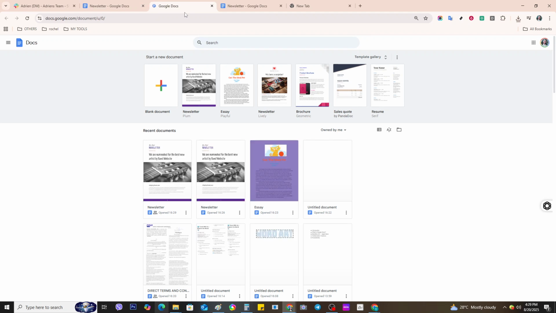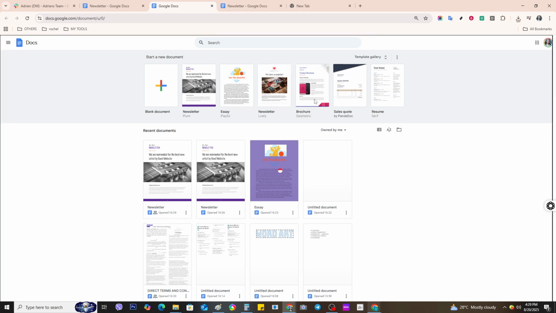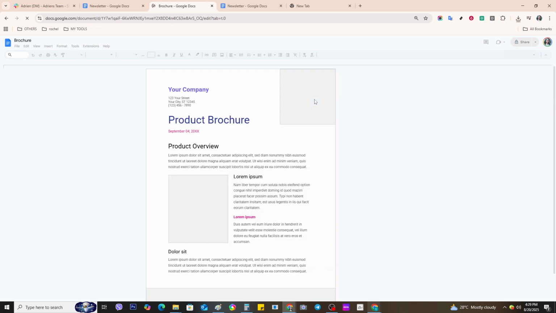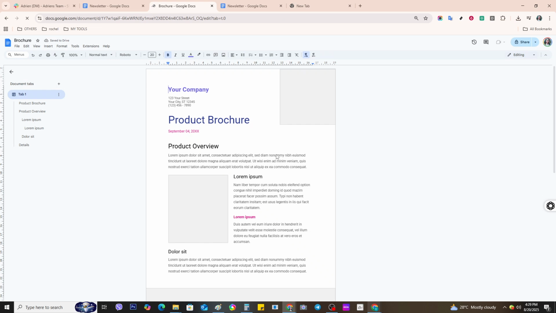First, let's dive into Google Docs. If you're new to this tool, you can easily access Google Docs by navigating to your Google account and selecting Docs from the menu. Once you're there, you'll have the option to open an existing document or start fresh and create a new one. The versatility of Google Docs makes it perfect for everything from simple notes to complex reports.